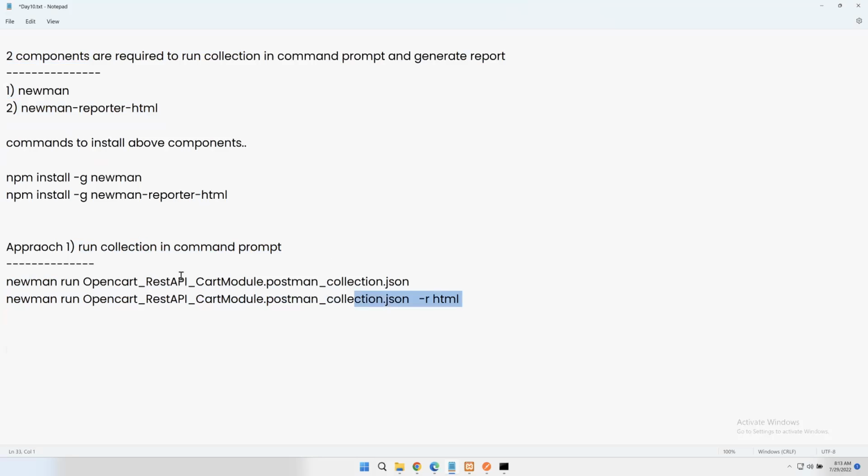Okay, this is the first approach. Now the second approach, we can also run the collection by using URL. Suppose you have a collection in your local machine, you are only able to run the collection. Others cannot run your collection, right? Suppose in your team, some other guy wants to run your collection. It is not possible. Why?